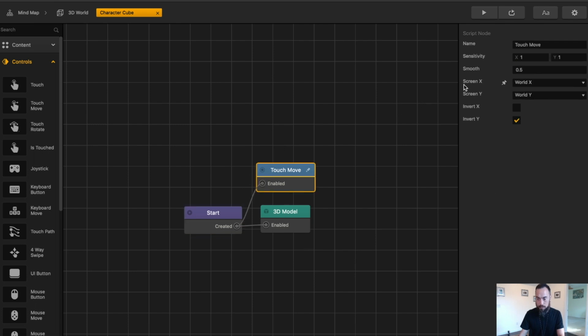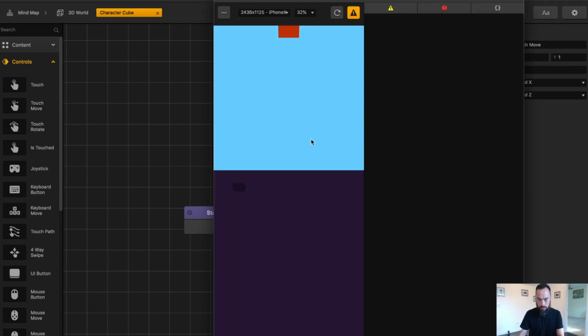Now, when it comes to the touch move, here we have it moving on the X and Y axis, but we're gonna want to switch this to Z and remove the invert. So just taking a look, we can see how it moves left and right like that. You can even see it from the shadow, how it's moving.